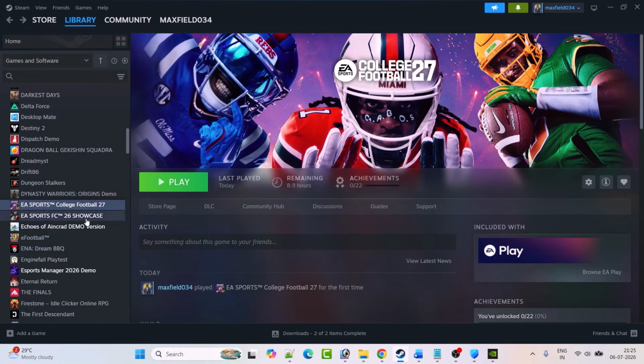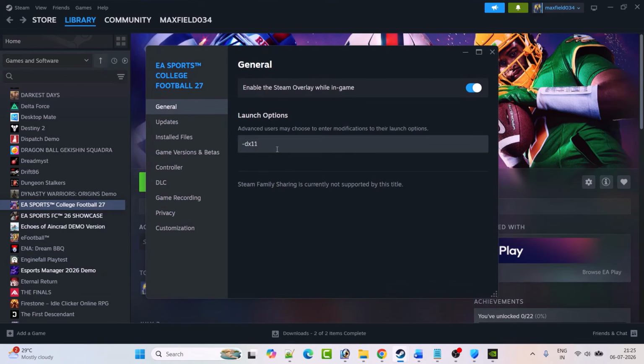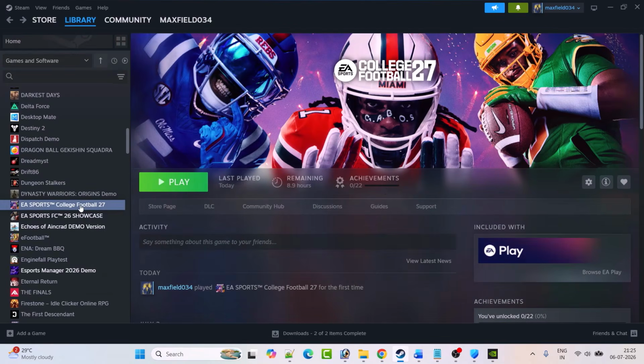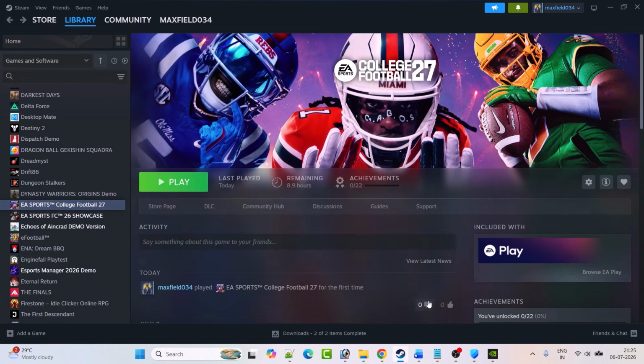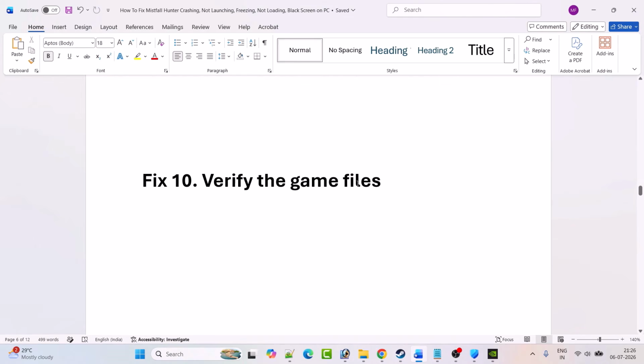If that doesn't work, then again go to the game properties. This time type -DX12, close the tab, launch the game and check. If it's still not working, again go to the game properties, remove the launch options and then follow other fixes mentioned in this video. Fix 10 is to verify the game files.